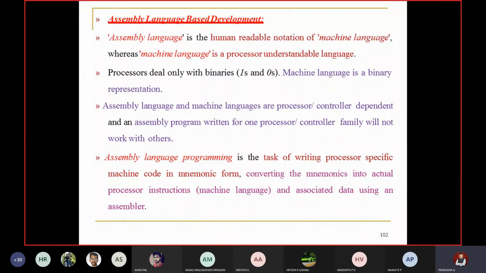Processors deal only with binaries, called machine language. Assembly language and machine language are processor and controller dependent, and an assembly program written for one processor or controller family will not work with others. Very, very important. If you write a program for one processor, the same program cannot be used for another processor.